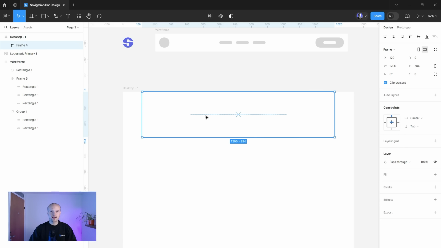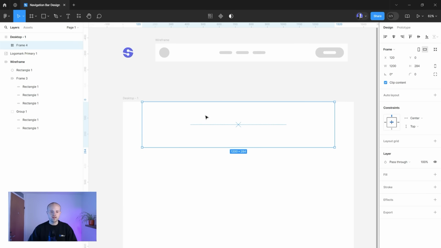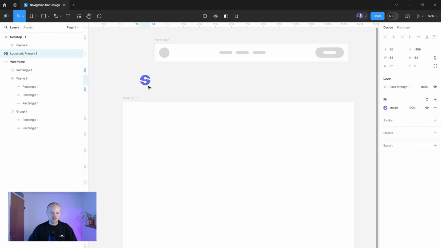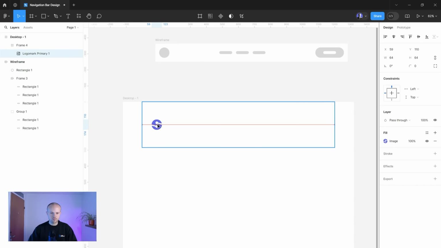Next, I'm going to start dragging in and adding the elements of the navigation bar based on the wireframe above. So we've got that logo. We know we want to drag that in, and slowly drag until you can see the border of that navigation bar frame go blue.